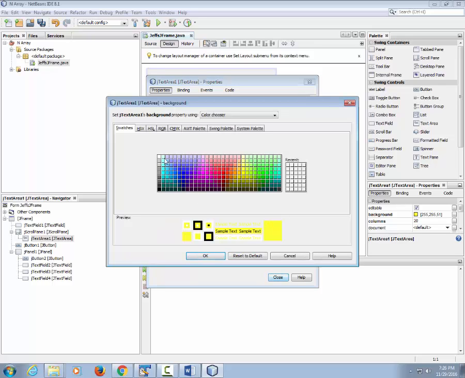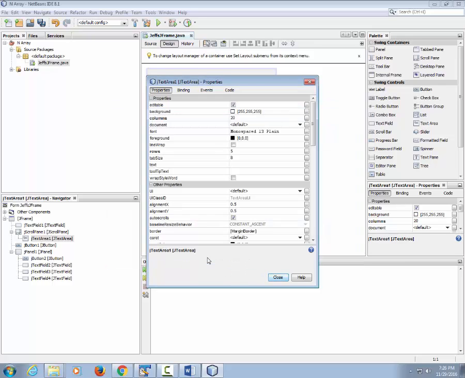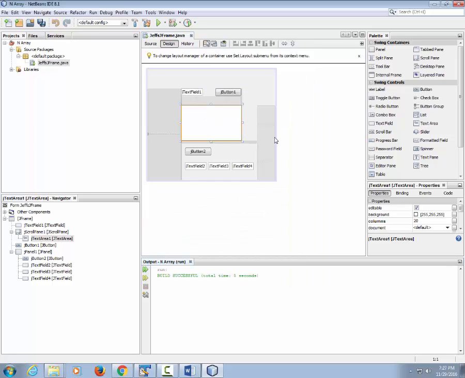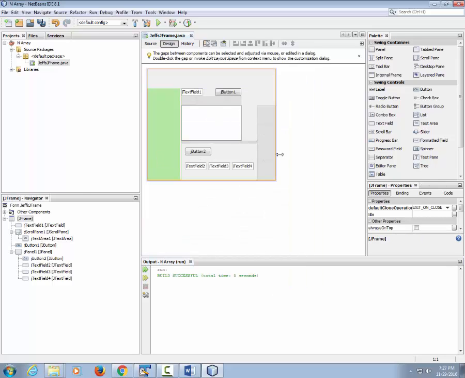But you can see that you can also pick colors for the text. You could change the colors of the buttons. You could change the fonts. So you have considerable control over the appearance of it.